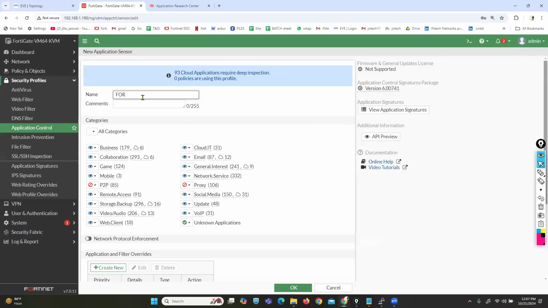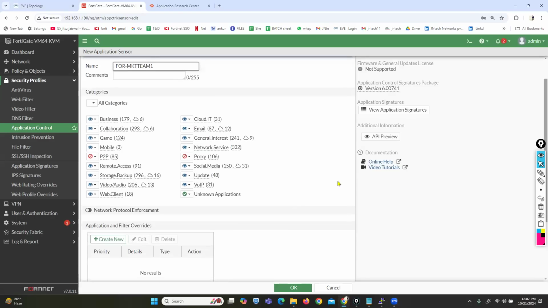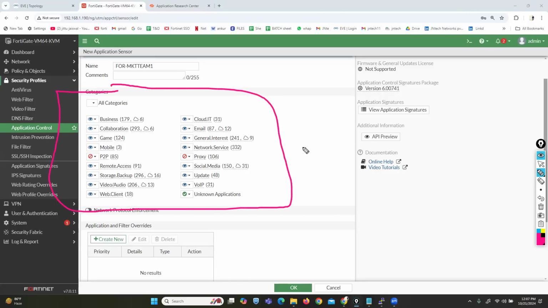So now you can give a name for this profile. It's called marketing team one. And here we have application categories. These are application categories: business category applications, cloud IT category applications, email category applications, video audio category applications, peer-to-peer category applications.